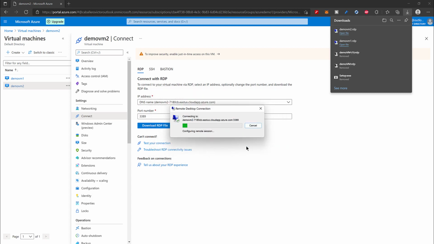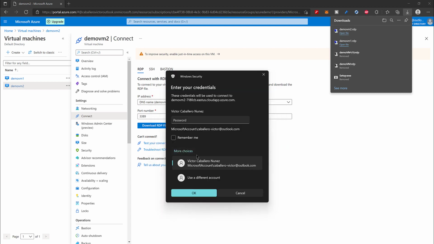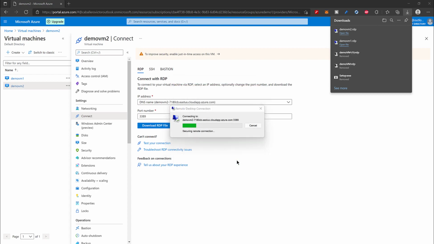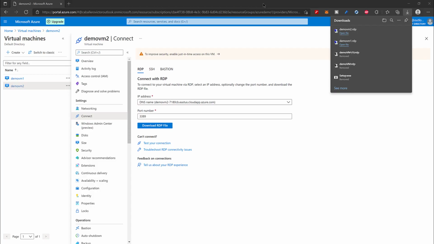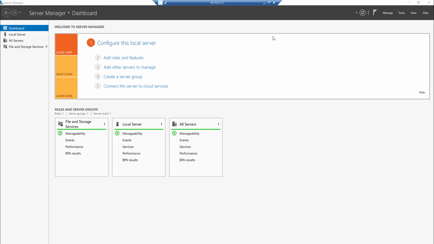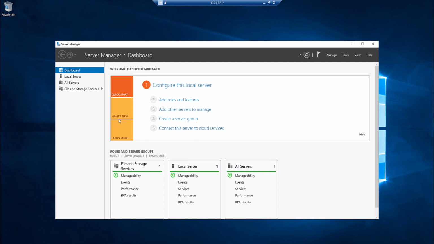Hit open. All right. Again, we use the different account, AzureUser, and then it should be the same password as before, AzureDemo. Okay. We'll hit OK. Don't ask me again. Give it a second. All right. So it's letting us RDP into it. Now let's go ahead and look at the other one. We allowed RDP. All right, so it's also up and running.